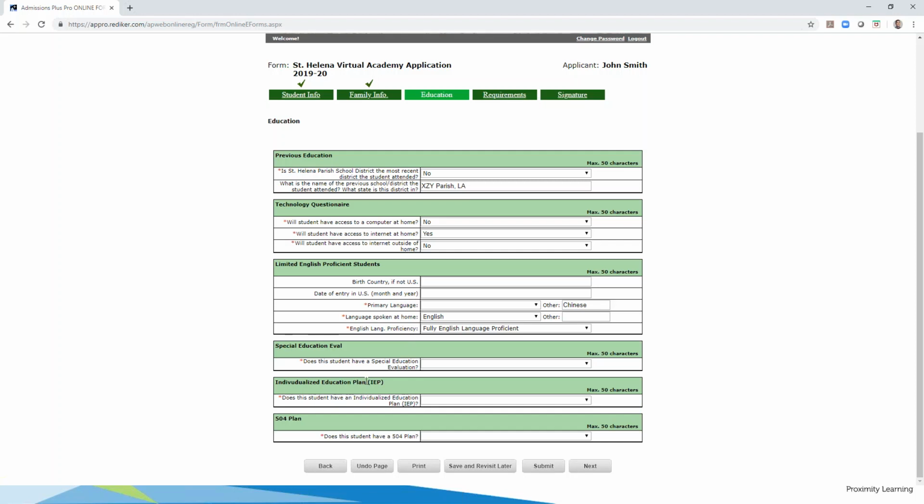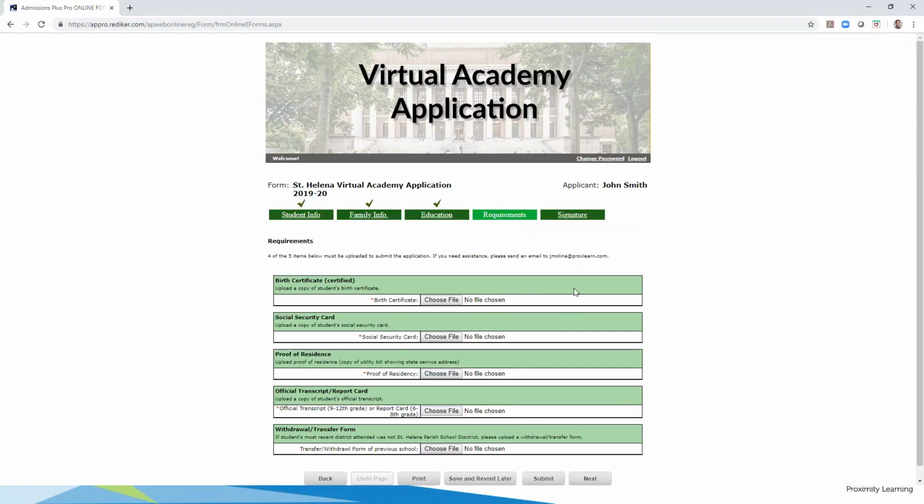The same for the IEP, Individualized Education Plan, and the 504 plan. So these are just asking if the student has an individualized education plan or a 504 plan. And again, you'll answer yes or no, yes or no. So I'll go ahead and just fill these in and then click next, which then takes you to the requirements.